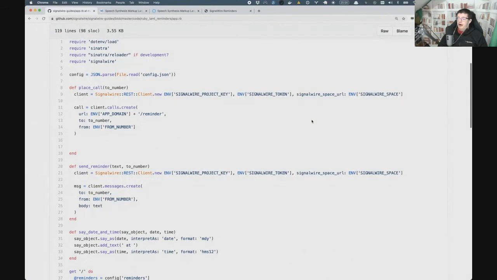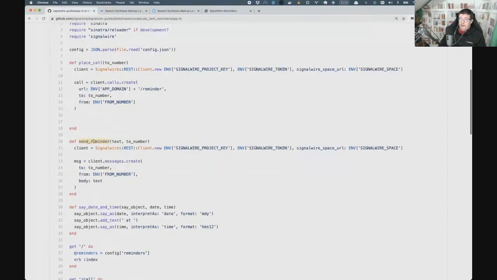So we set up a few things before we get started. We read the JSON file. Reading the JSON file is not really a super good pattern, but it's good for a demo. This is where your database will live, right? Then we have a couple methods. One is to make a call, and one is to send a reminder, which really just sends a message.